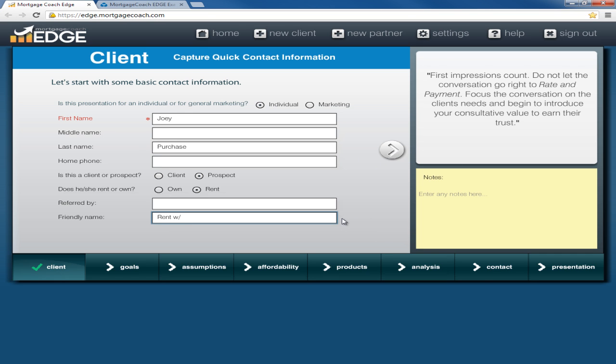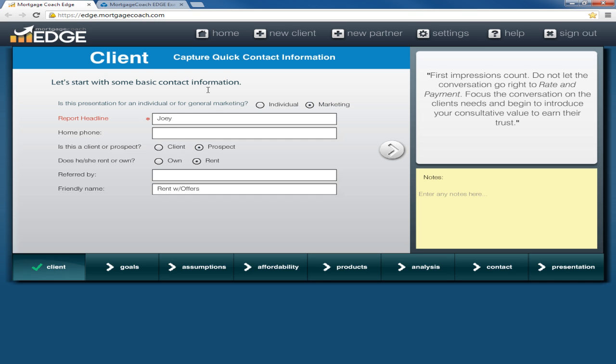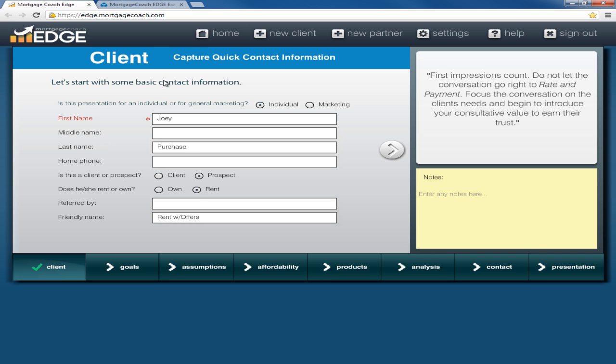Friendly name helps me identify the presentation, the report, so I'm going to name it Rent with Offers. And that's it. You can name this what you'd like depending on your clientele. Again, if you want to create a marketing report, you can simply select it, name your headline, and the client's first and last name will disappear. But for now, we're creating an individual presentation.